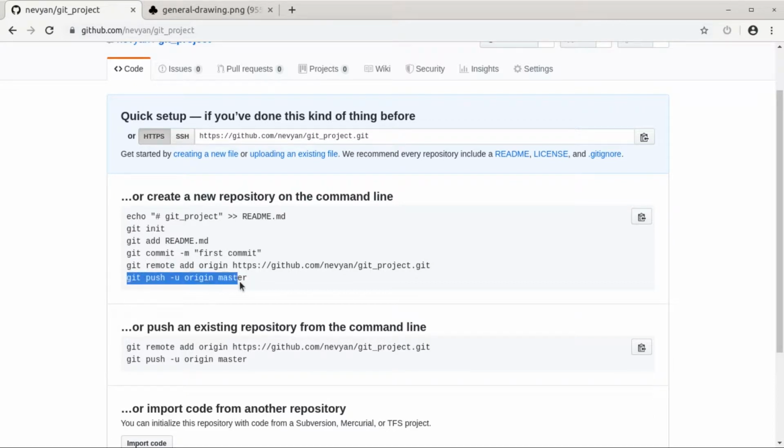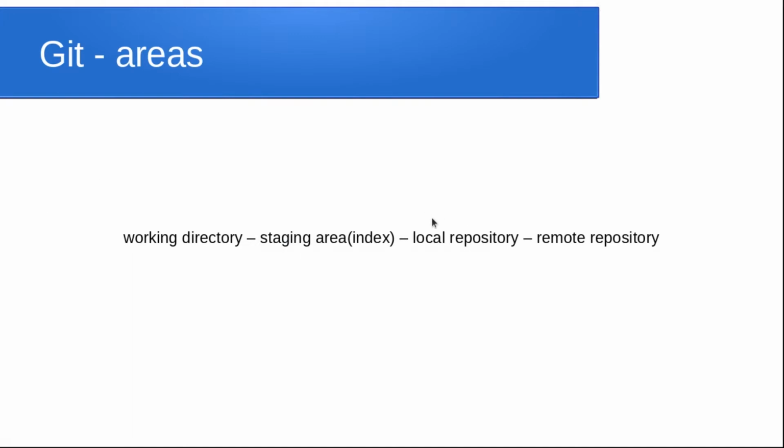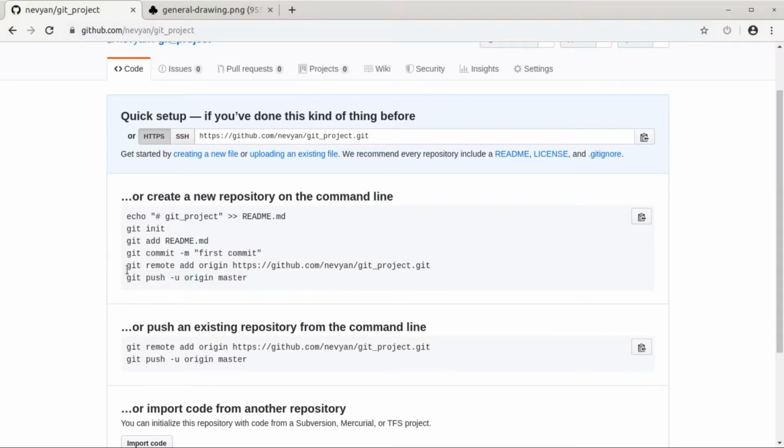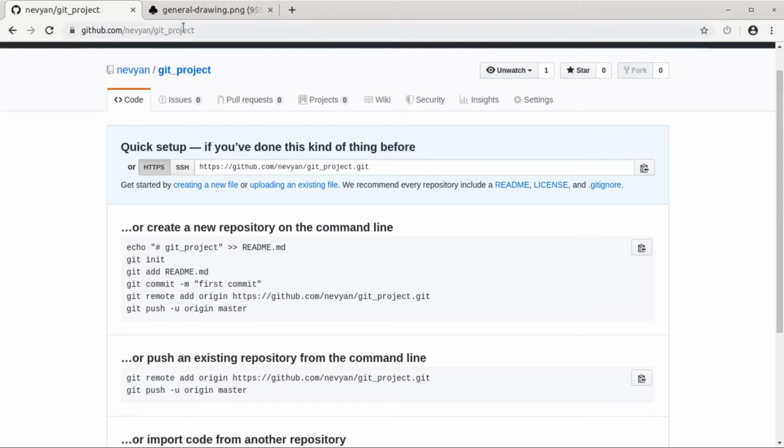This means that we can push the local information we have in our local repository. The push will transfer the information to the remote repository. But before this, we have this line, git remote add origin, and this is the address of the origin. So our project, once in Git, has a unique address. This is the address, git project.git.